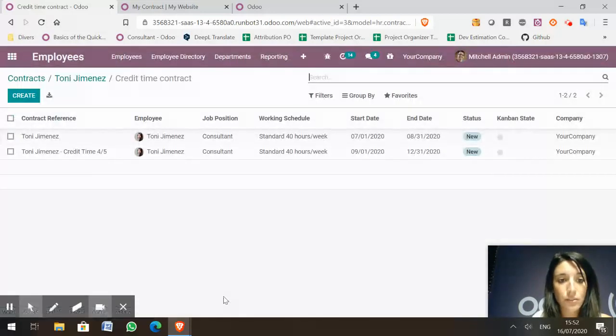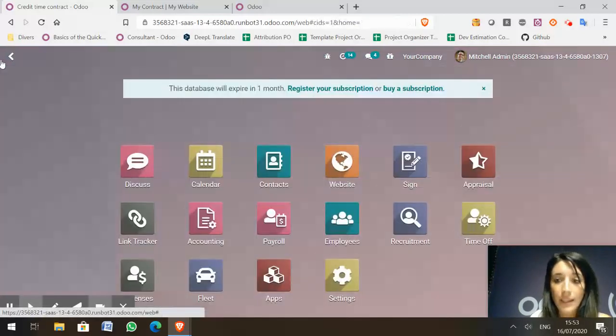If I click on create a new contract, I see now that I have 2 contracts for my employee Tony Jimenez. And based on the starting date of my new credit time contract, I have now the end date of my first contract that has been updated automatically. So the system already recognized that whenever this contract starts, this one should end. This is for the credit time.